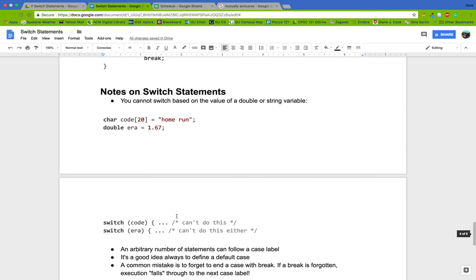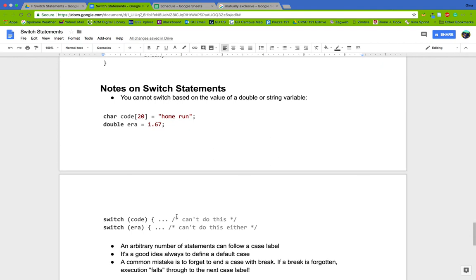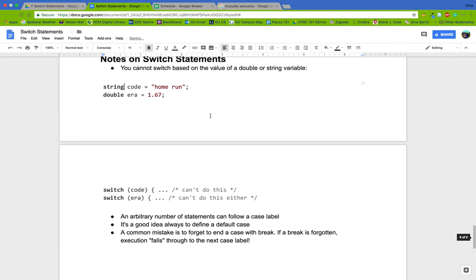All right, last set of notes on switch statements, just to kind of wrap up everything we've learned so far. You can only use a controlling variable in a switch statement that is of integer-based type. So you can't use a double or a string variable. Like these two examples here, these would not work. This should be a string in C++, not a string in C.